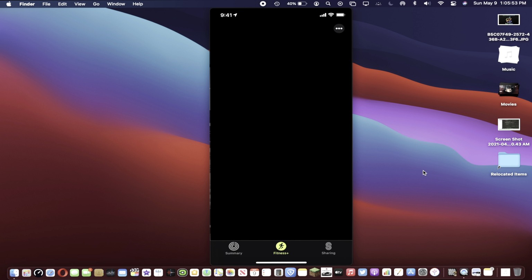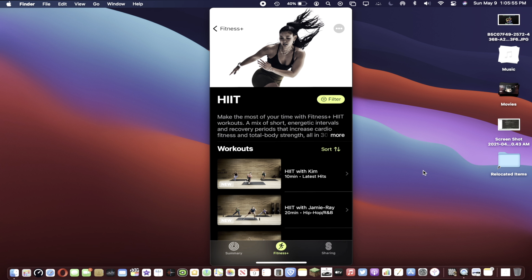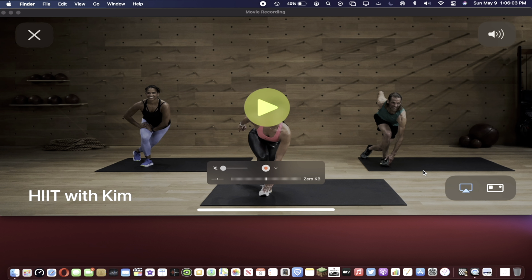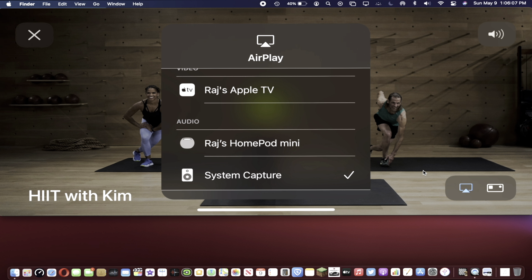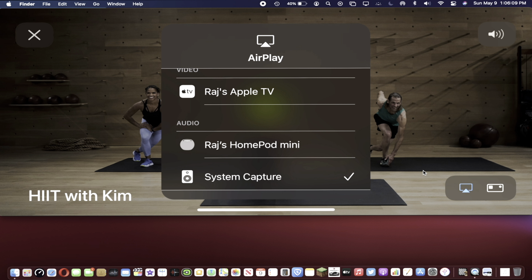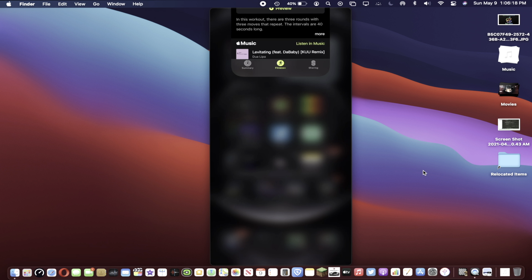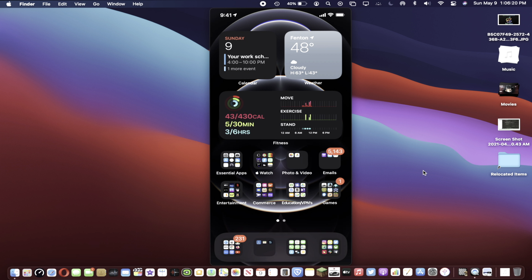So if you go to, let's say, this, for example, you can hit this. Then if you go here, you would just hit let's go, and then obviously I'm not going to play it, but if you click this button here, you can now AirPlay it to basically anything you would want to. So you can AirPlay it to, say, an Apple TV, a HomePod Mini, HomePod, basically whatever you want. So that is how that works there.